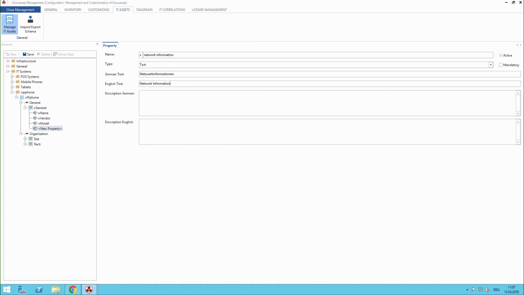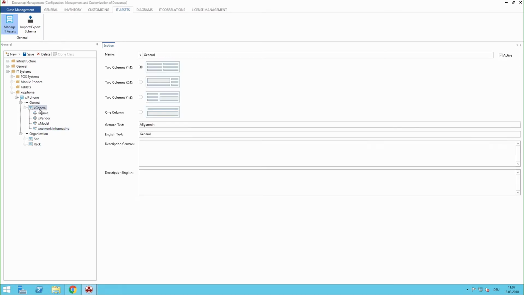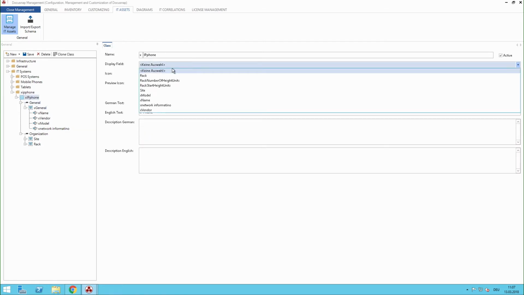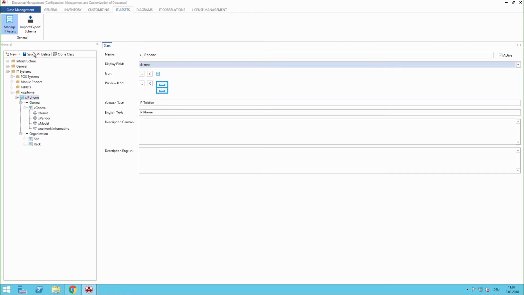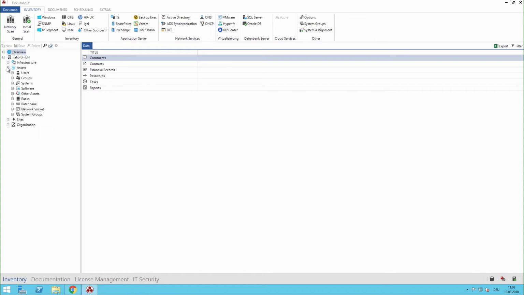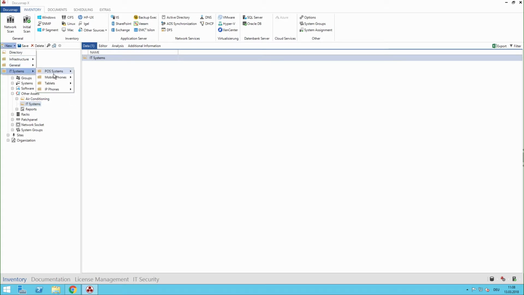What I'm doing here that's pretty important is that I'm selecting the network information, because this will give us straight away the option to enter the IP address, the subnet mask, and all these things. And that's, of course, pretty awesome. Now, here I can select the information I want to display. I think the name is sufficient in our case. Let's confirm with save and switch back into our overview. Of course, you can add your own icons here. It's pretty awesome. And there I got IT systems, and that's where I want to create the IP phones.